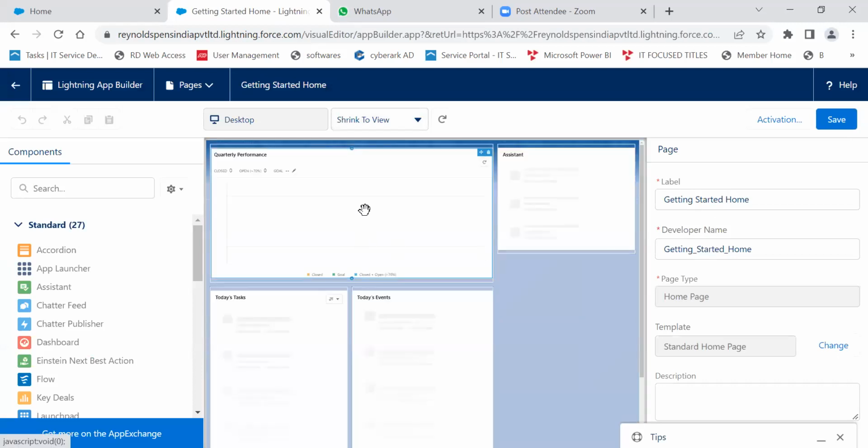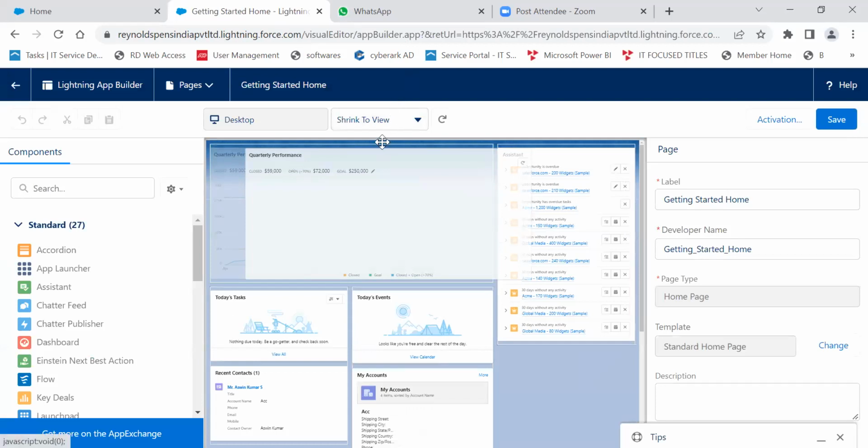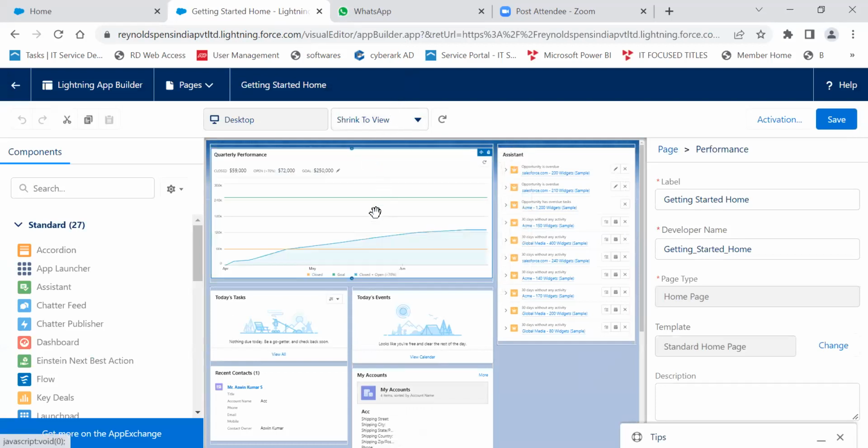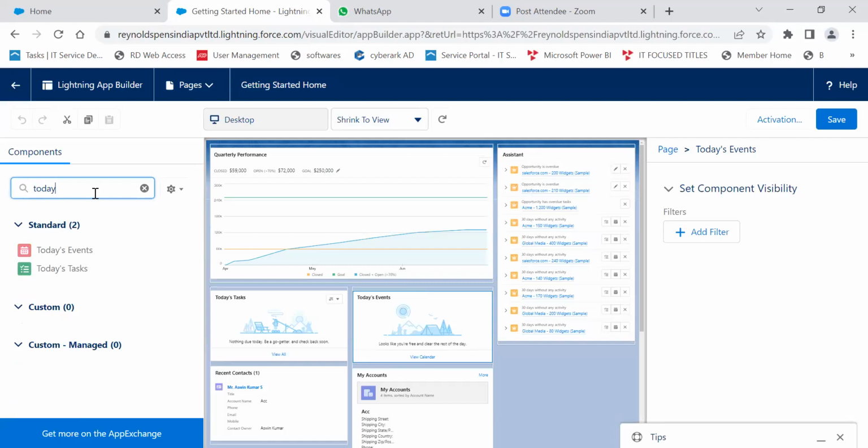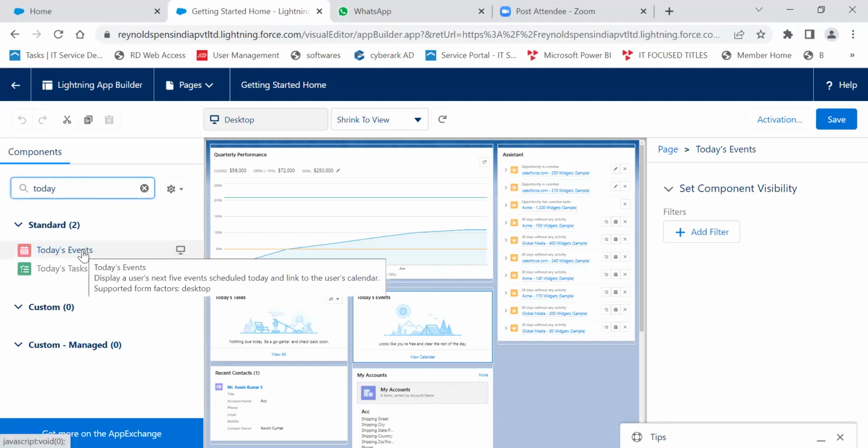Just click on that, you don't need to drag it. Performance is the component that you have used there. Below that, today's task and today's events, these are all components. On the left, you can search and find related, recent contacts or my accounts. If you type page, you'll find today's events, today's task, all these things, and you'll be able to place them. So this is called a homepage component.